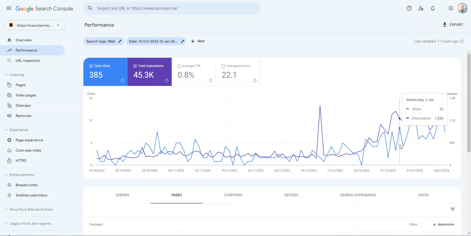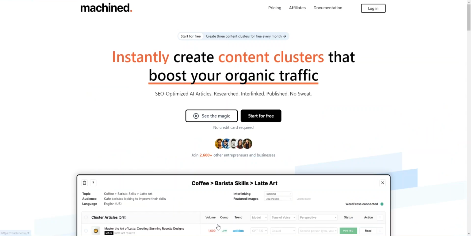So today I'm thinking about creating one more content cluster about traveling with kids using Machined.ai. So I'm just going to show you what I have done previously. Just a very simple way to do it.